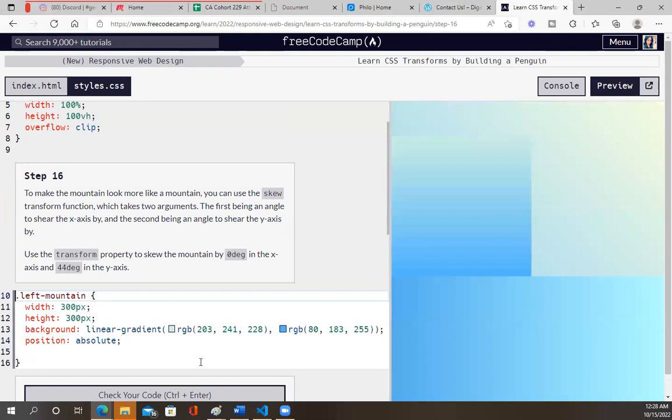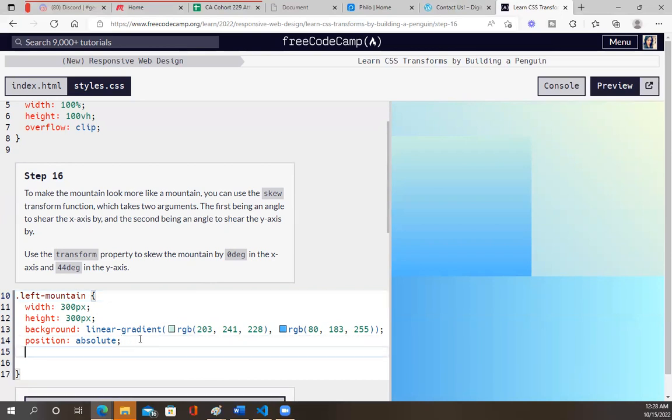To make the mountain look more like a mountain, you can use the skew transform function, which takes two arguments. The first being an angle to shear the x-axis by, and the second being an angle to shear the y-axis by. Use the transform property to skew the mountain by 0 degrees in the x-axis and 44 degrees in the y-axis.